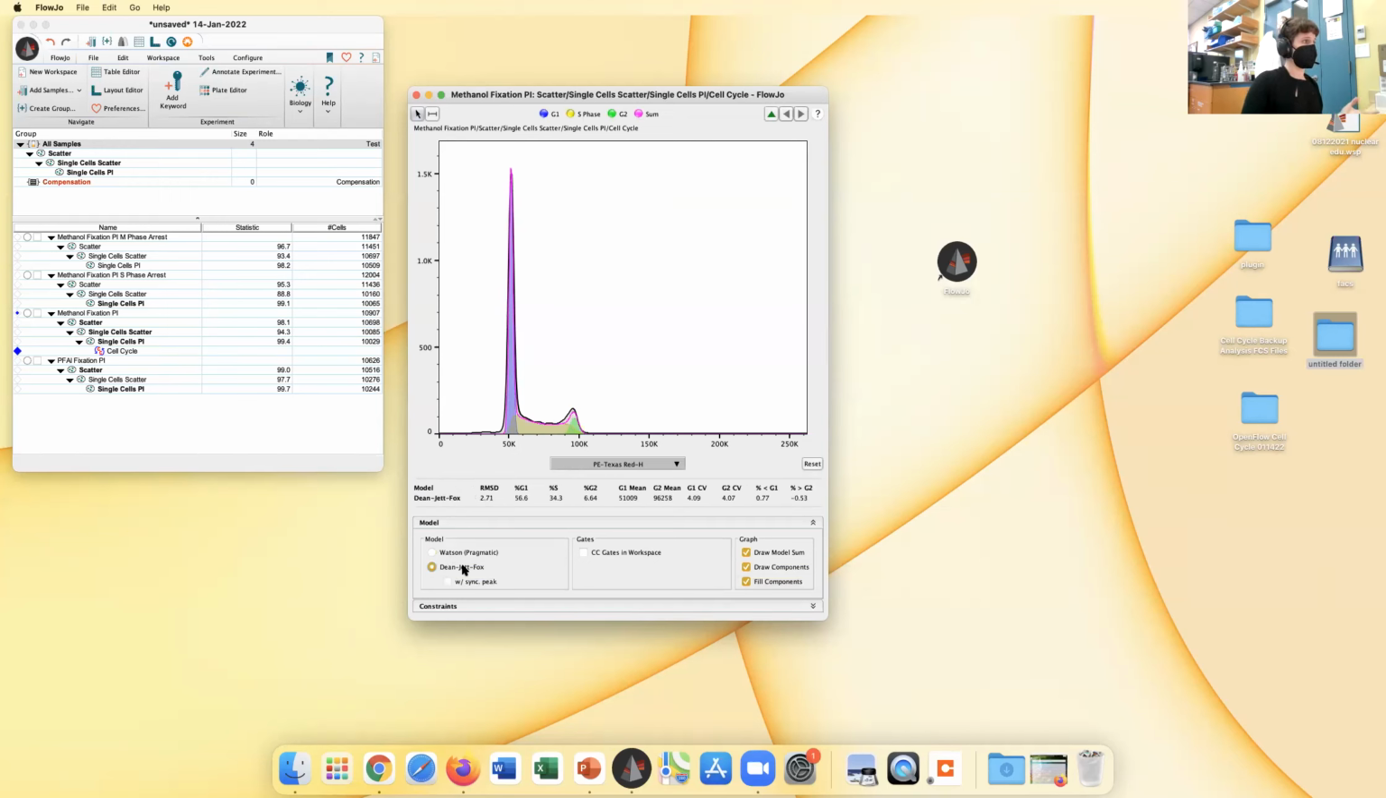The Dean-Jett-Fox model is slightly different. It's very similar to Watson, but from what I understand, it just fits the S phase of the profile a little bit differently. And there's some deeper mathematics we can dive into for that, but we're not going to for today. What I'd suggest is taking a look at both and see what gives you a better fit. So you can see here, the RMSD is 2.57 with the Watson, and the Dean-Jett is a little bit higher at 2.71.